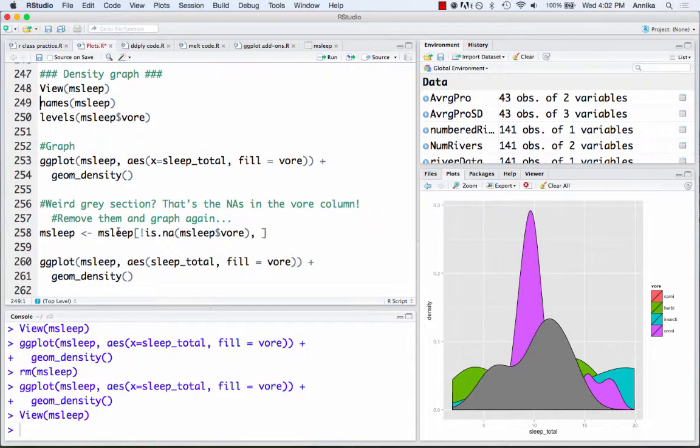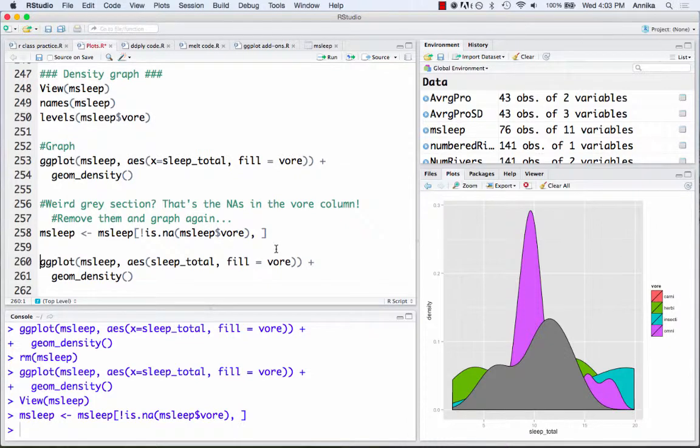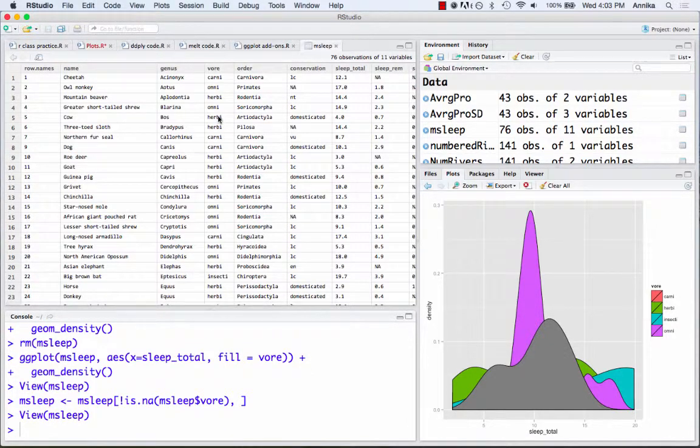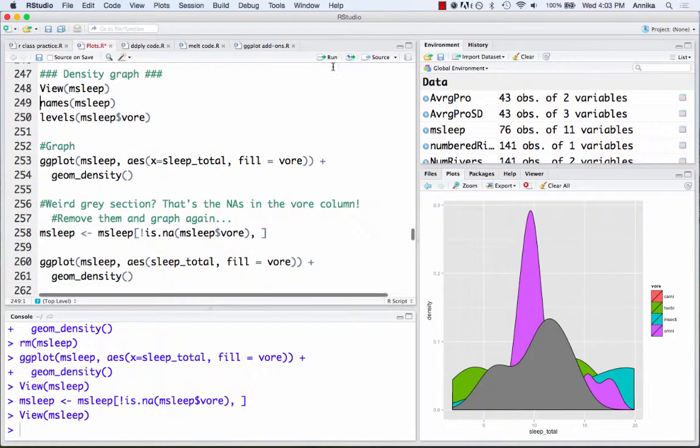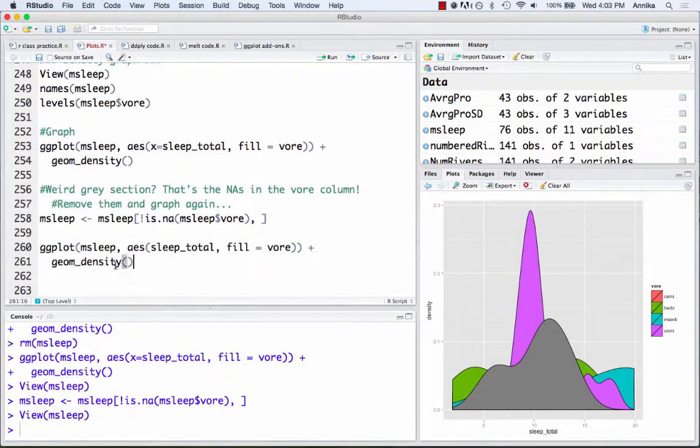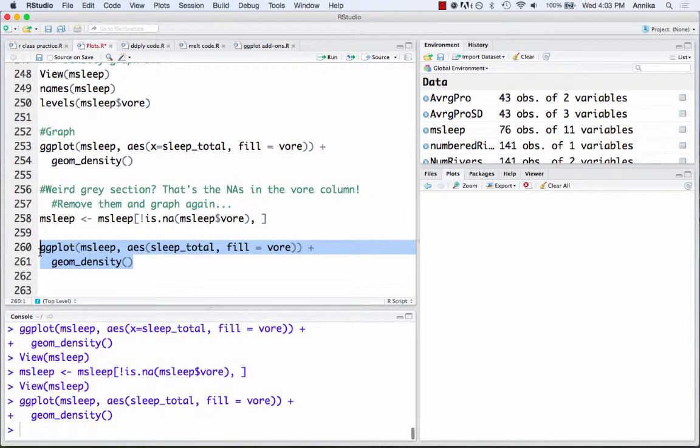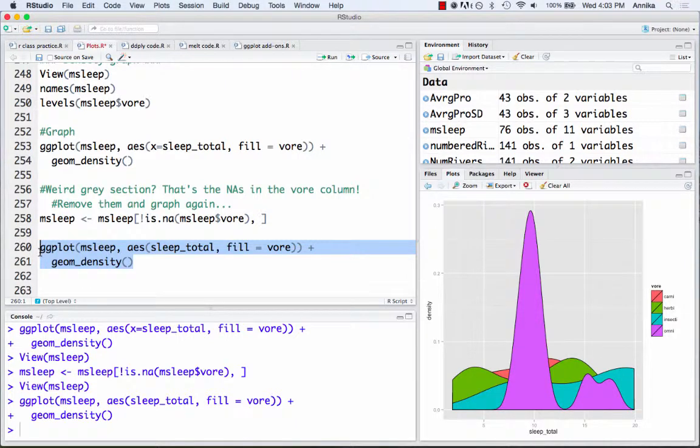So we're going to say msleep when the column vor is not NA. And we're just going to get a data frame where it's not NA. So when we run this, that should get rid of all of the NAs. And if we go back and check it out, I notice that there are no longer any NAs in the vor column. So that's perfect. Now we're ready to graph it again. And if we check this, now there's no longer a weird gray section in front blocking off this.